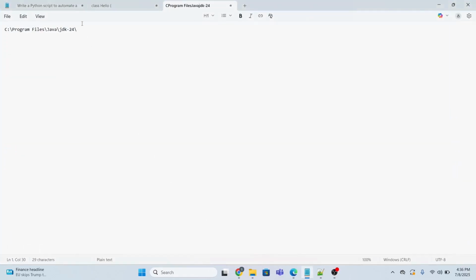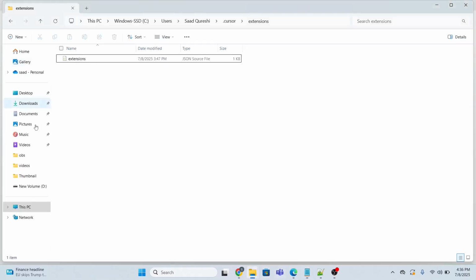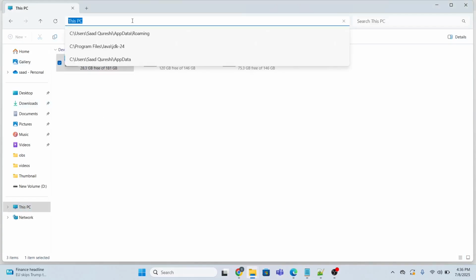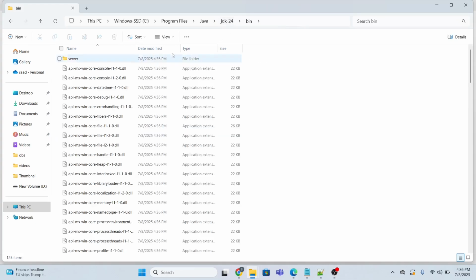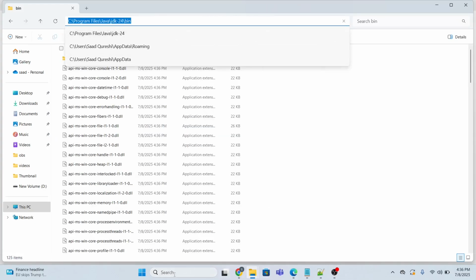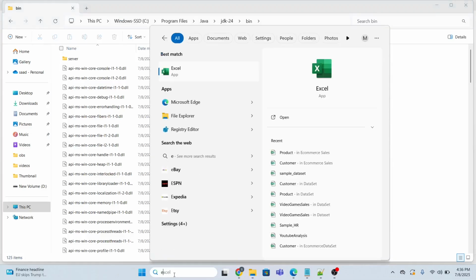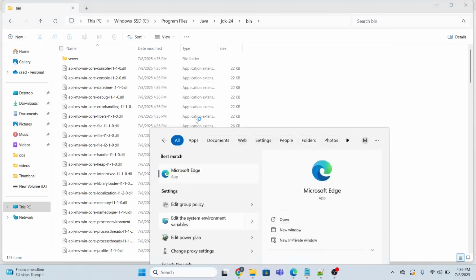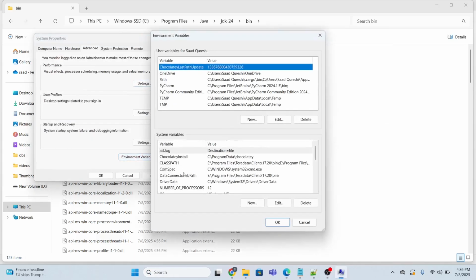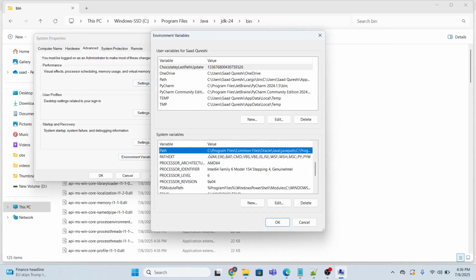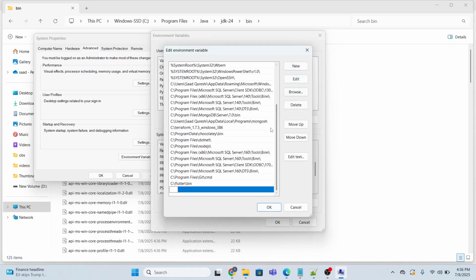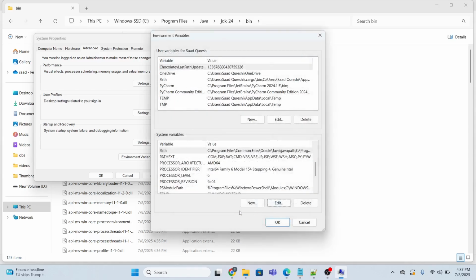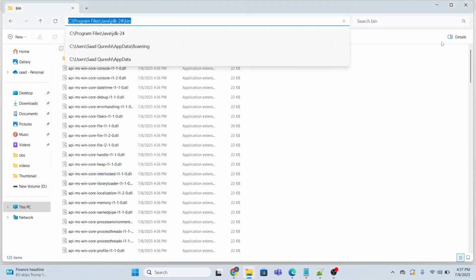After that I will copy this path and paste it over here in my C directory. Afterwards I will go to the bin directory, copy the path, and set the environment variable. So edit the environment variable, edit the system environment variable. Go to path over here and I will set the path so that every user can use Java. Now the path is provided. I will click OK, then I will click OK.